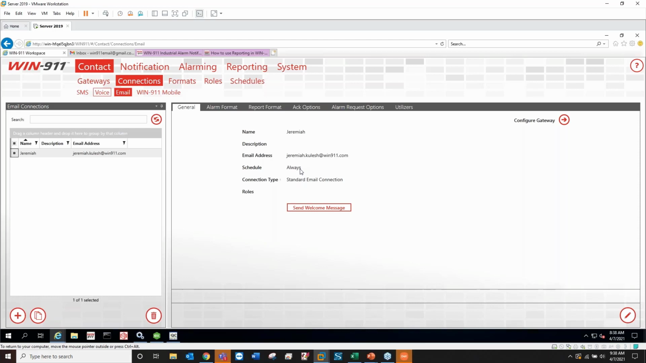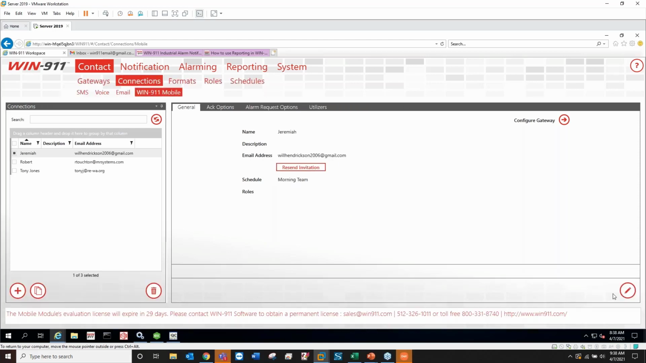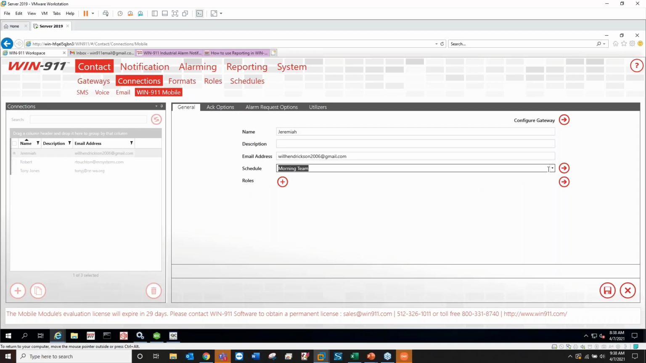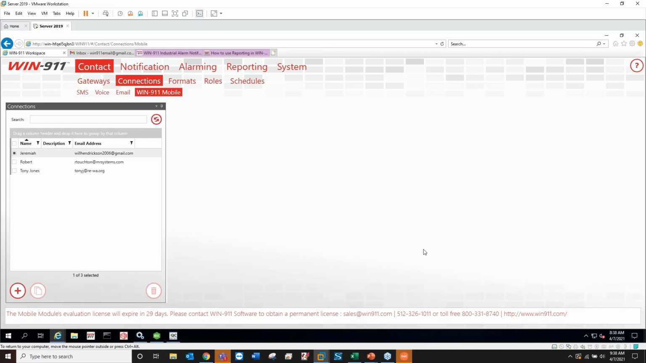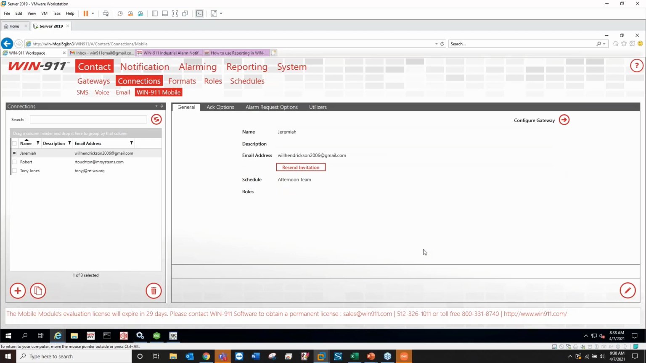Now, if you want to go ahead and change somebody's schedule because maybe somebody's going to take the day off and they were supposed to be on shift and somebody else is going to take over for them, all you have to do is come in here and go to their connection, click edit, and you can change that drop down from morning team to maybe he's going to take over the afternoon team. Good to go. You don't have to restart anything else. It's all runtime all the time.